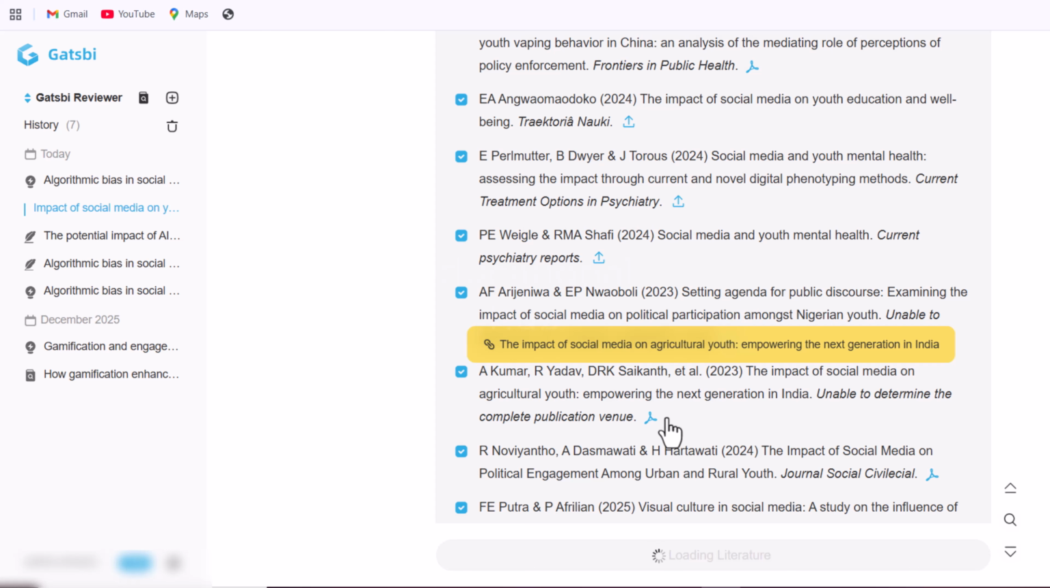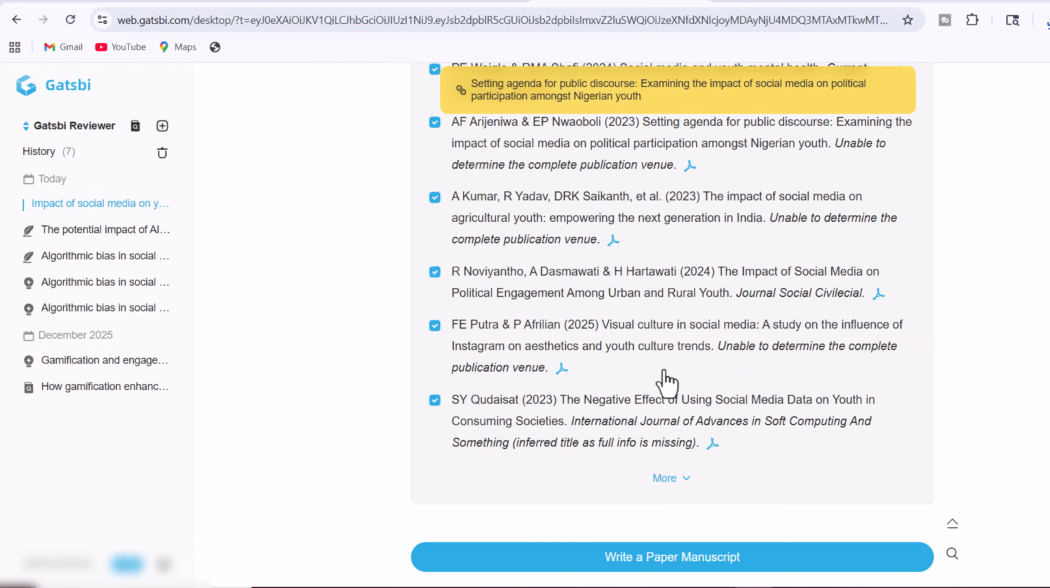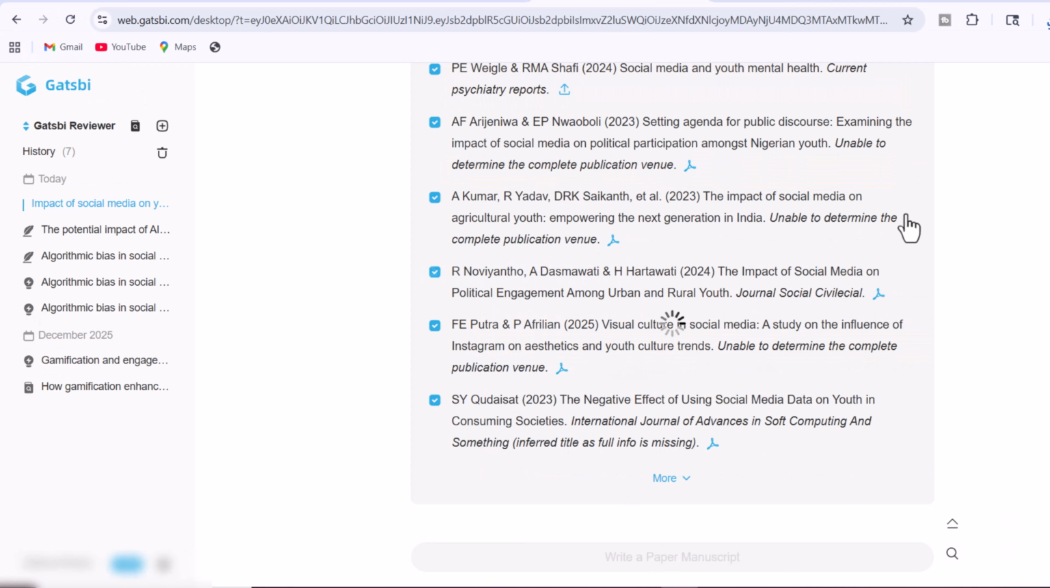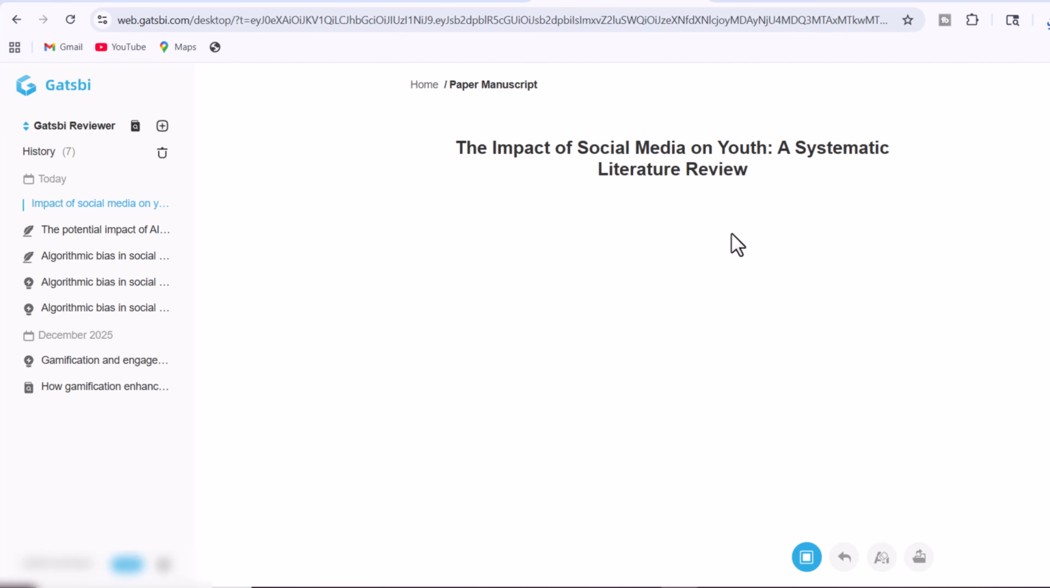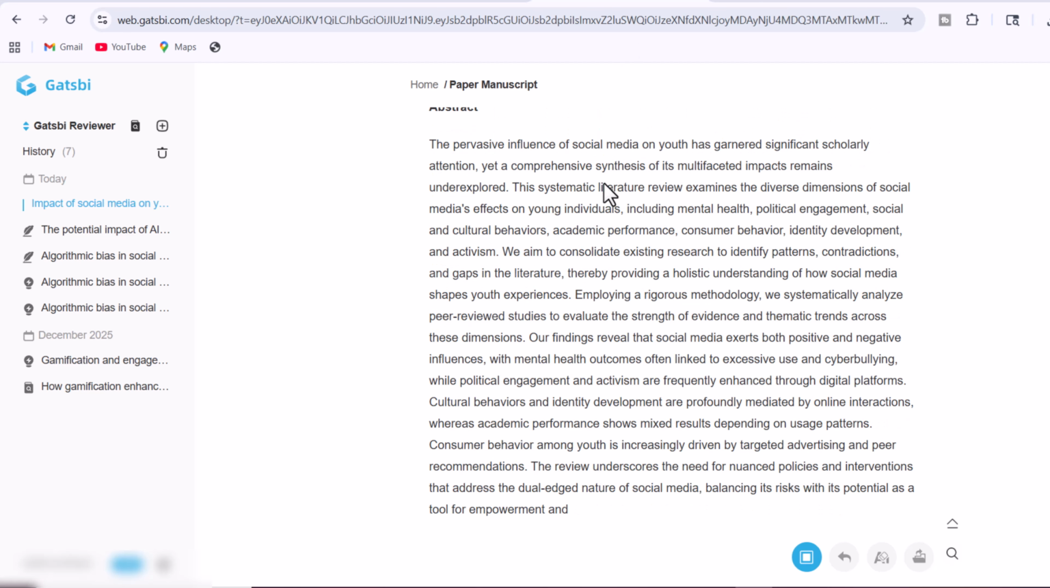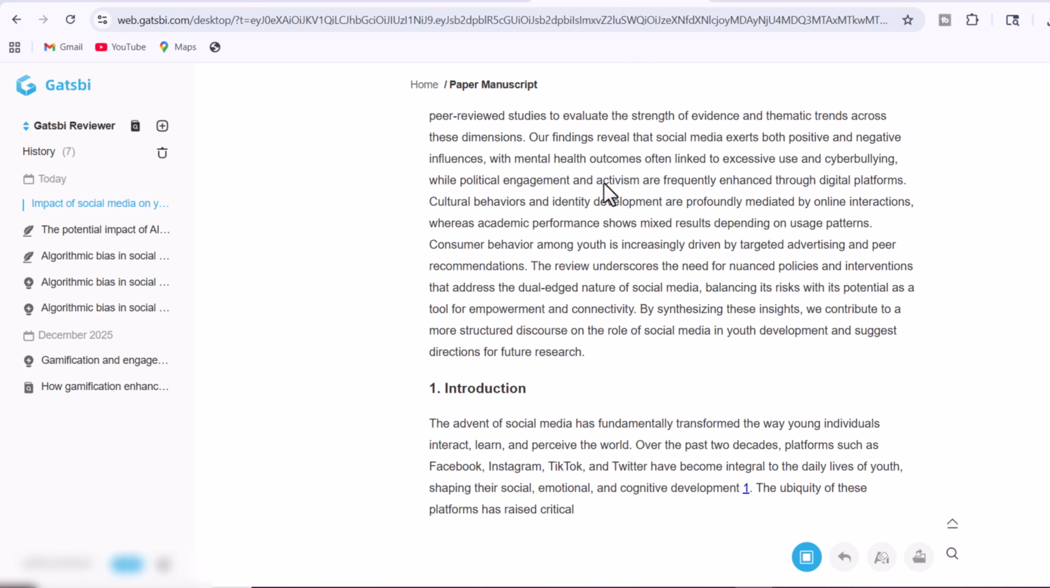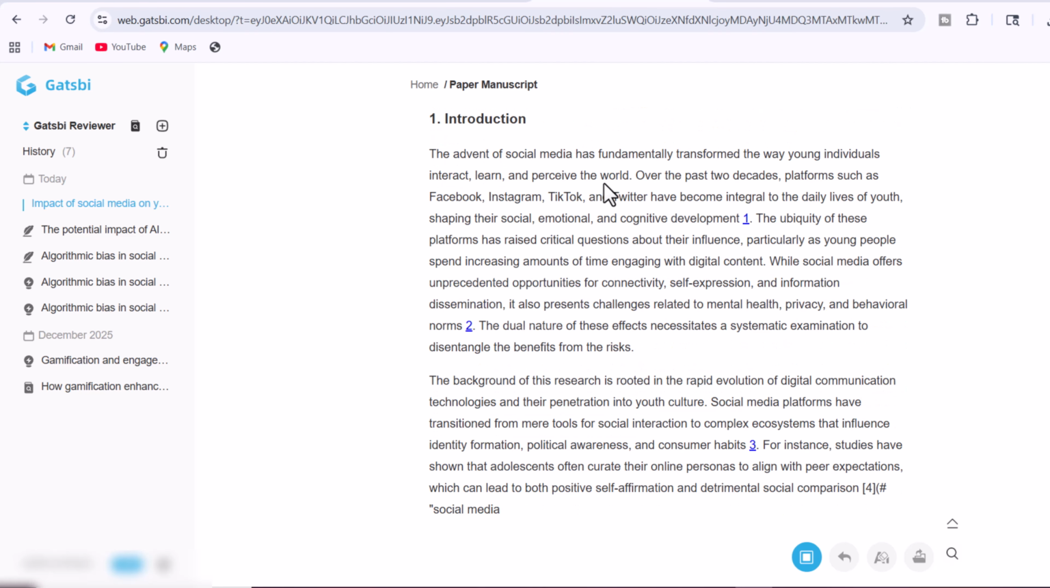Before finalizing, I can select the desired word count and then click on Write Paper Manuscript. Within seconds, the system produces a fully developed academic paper. It includes a professionally crafted title, a well-structured abstract, and content written in a formal, scholarly tone suitable for publication.